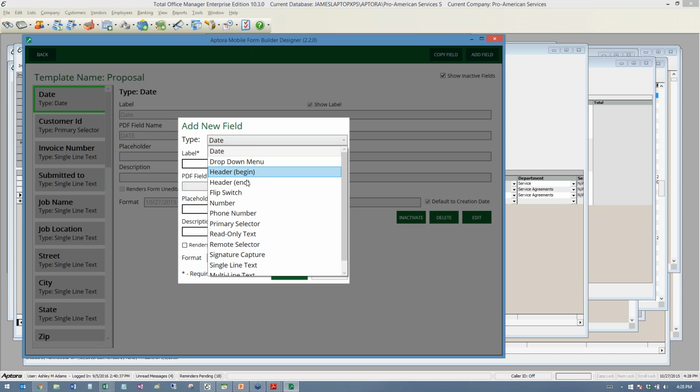You could add headers and footers and flip switches and numbers and phone numbers and what we call primary selectors, like a customer selector, asset selector. You could have read-only text for notes, things you want to tell your employee. You could have a remote selector. You can have signature captures. Now, remote selectors allow you to grab information from your main database, like assets, employee names, etc. You can have single-line text, multi-line text.